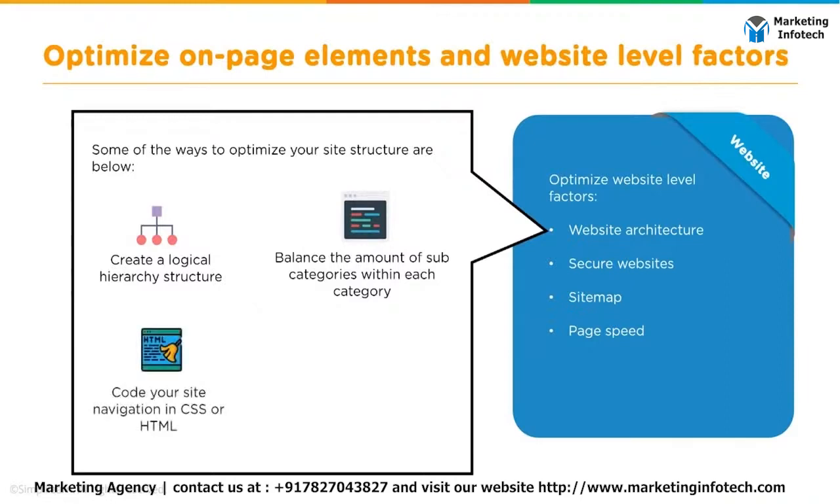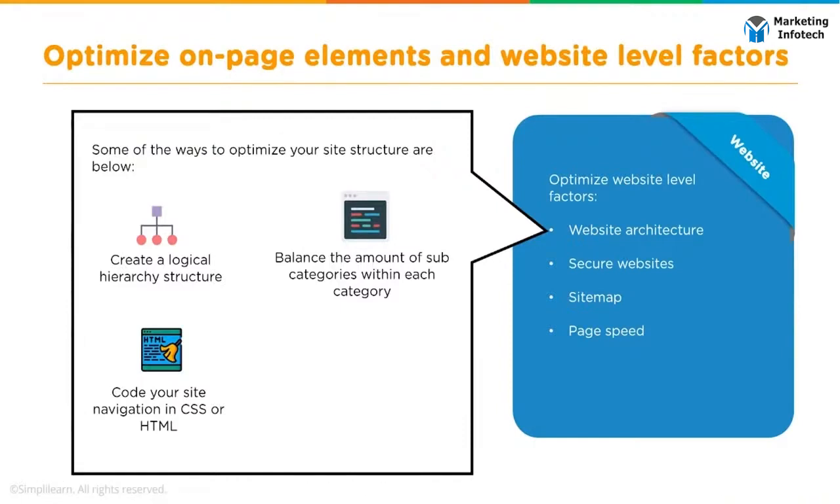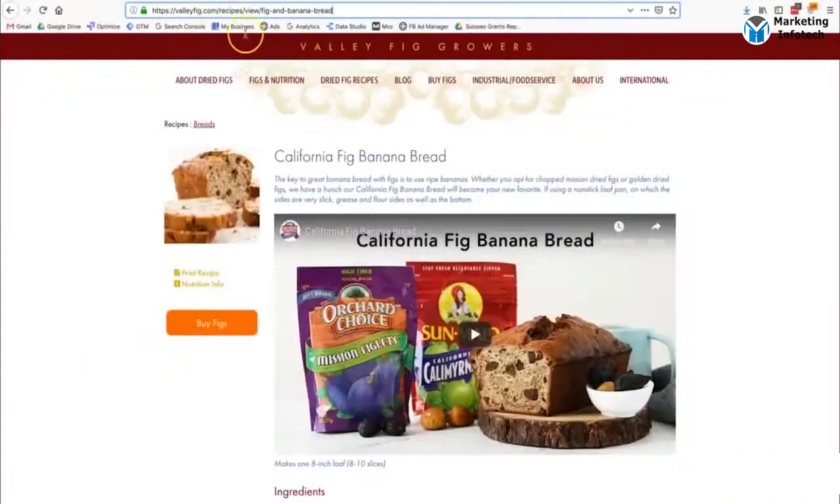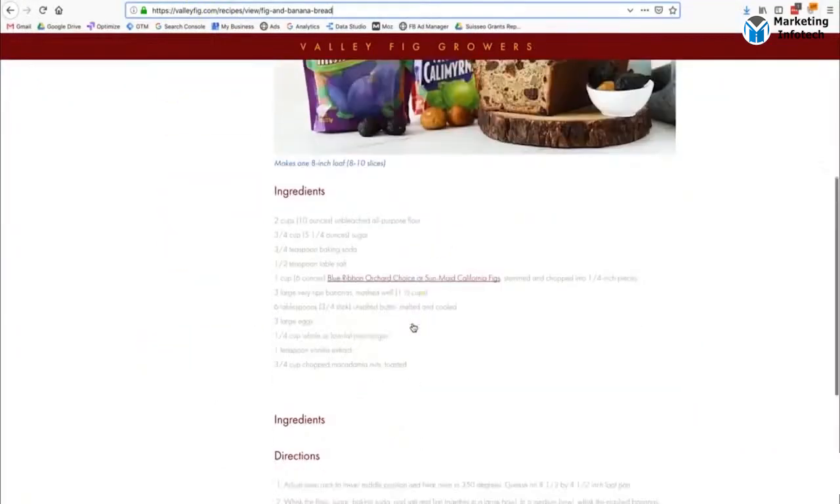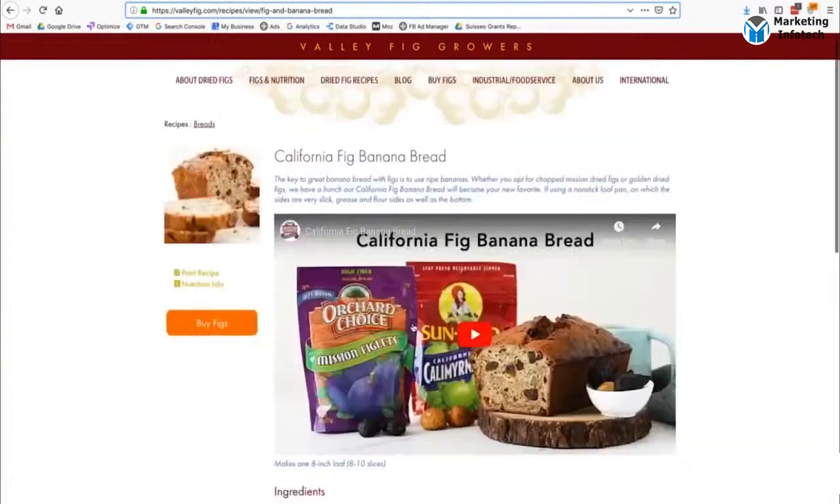And so you want to code your site navigation in CSS or HTML, meaning we want to be able to use something that Google is going to be able to index. So most sites are built in HTML, and that's what Google likes to index. They like to index something that they could take back to their servers. And then more importantly, build a comprehensive structure for internal linking. So internal links mean that if you're on a site, you should have natural links pointing to other pages on your website. So to keep the flow going.